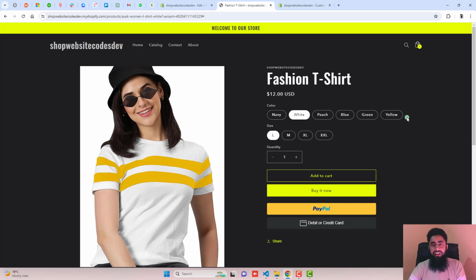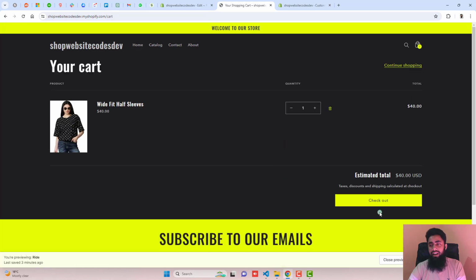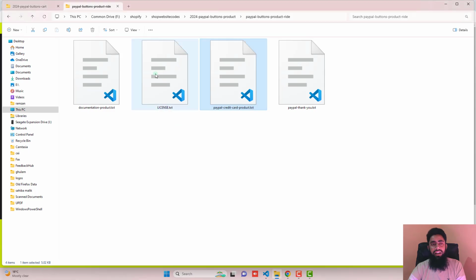Next thing is that we are interested to implement the PayPal debit and credit card button on our cart page. So you should click on the cart icon, and here we have the checkout button. Just below this checkout button we are going to add the PayPal debit and credit card buttons. So how can we do that? I have already given the code.